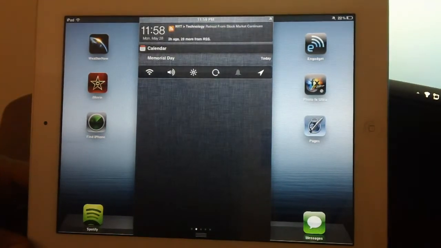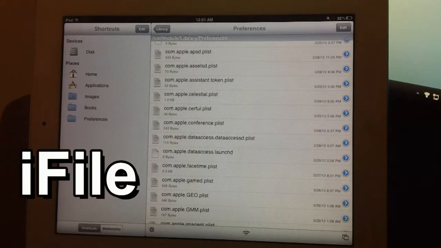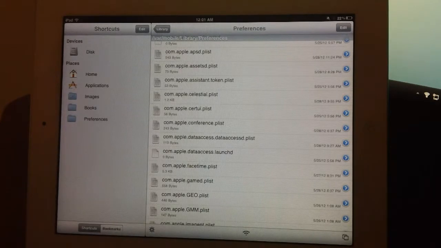And again, it's called NC Settings. Coming in at number 4 is called iFile. Now I believe iFile is $2.99. Don't quote me on that, I just can't remember, it's been such a long time since I've purchased it.